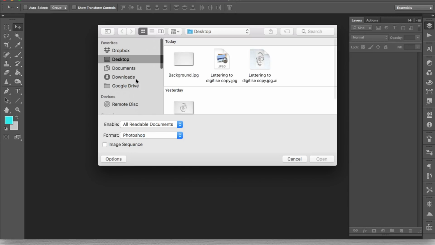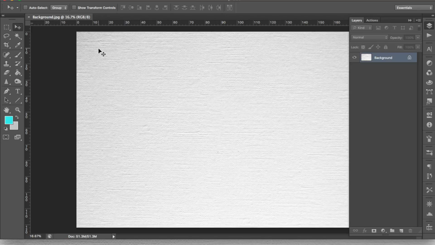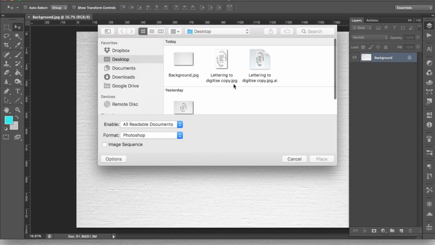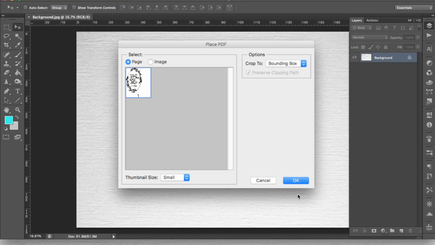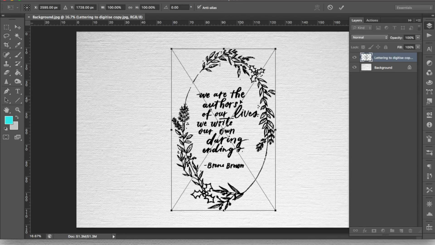Now in Photoshop, we want to open the background image, the one that we're going to overlay the hand lettering onto, and then go to File, Place, and place the vectorized image. And you're finished. Well done, you just vectorized your hand lettering.